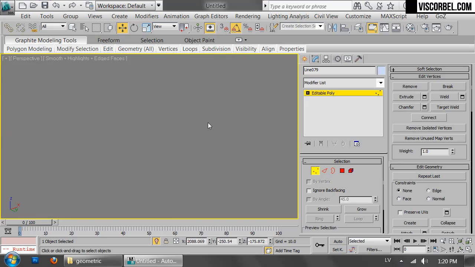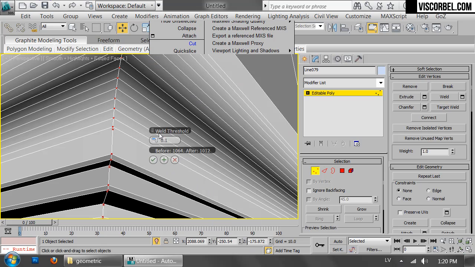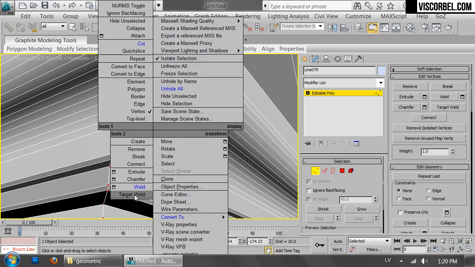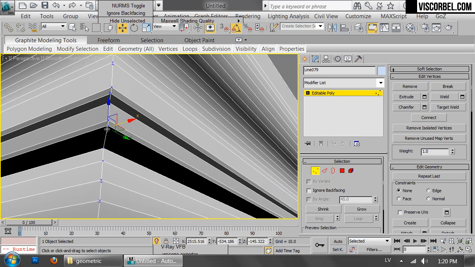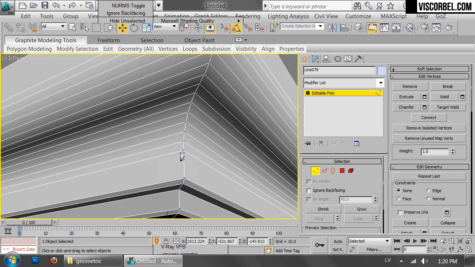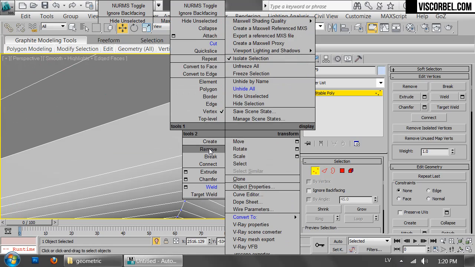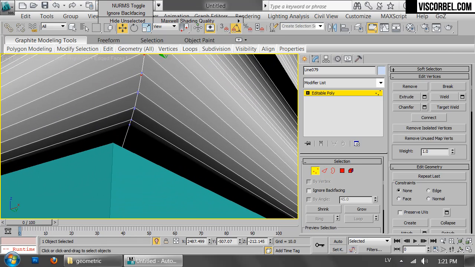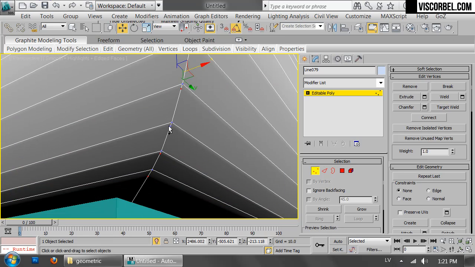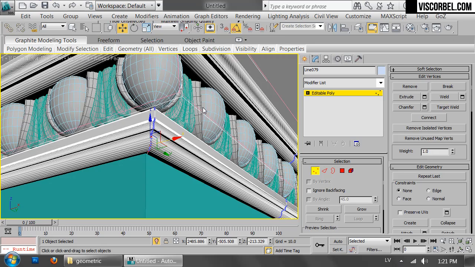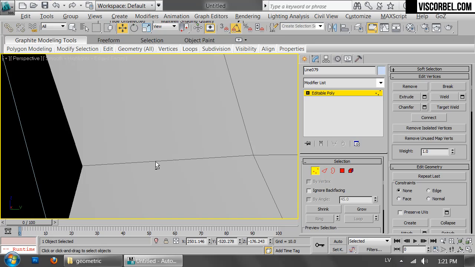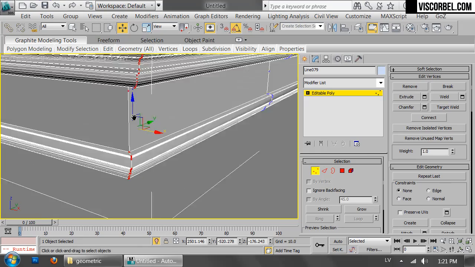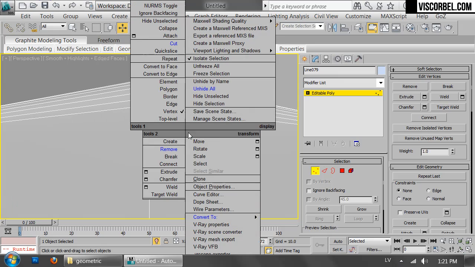so just select these corners. Looks like some of the vertices are not really welded too well. Okay, in case you get these weird vertices on the corners, you might have to remove them manually. So once you clean that up, you can go ahead and chamfer it.